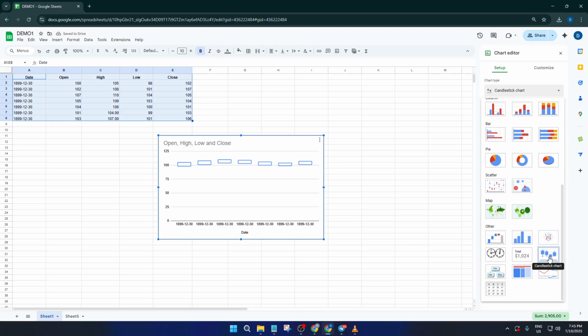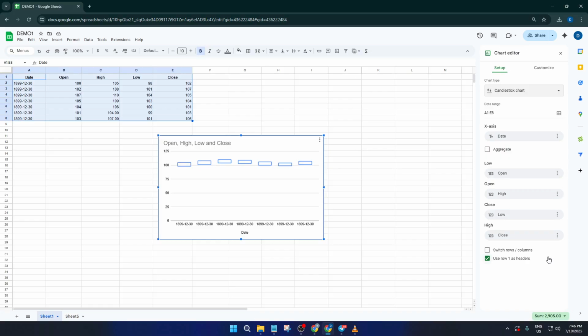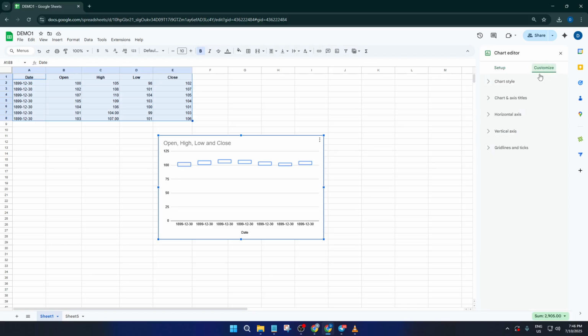Now here's a little tip: the candlestick option isn't always right at the top. You might need to scroll down. Keep an eye out for a section called Other or More. When you see candlestick chart, go ahead and select it. If you hover your mouse over the different chart types, Google Sheets will tell you what each one is, which is super helpful if you're trying this for the first time. Selecting the candlestick chart will instantly transform your generic chart into the specialized format we want.